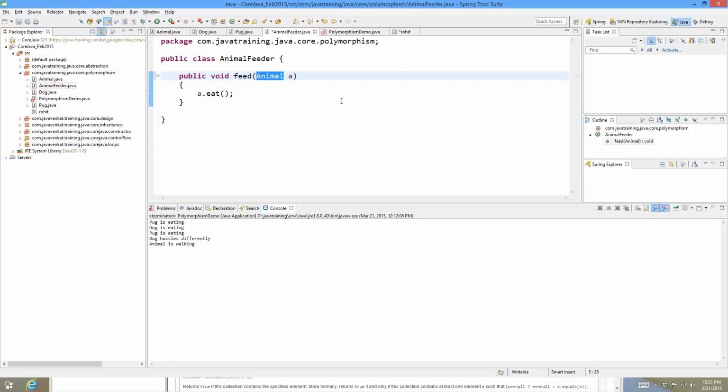We are saying that pass me any animal and I will decide which one to call at runtime, because my JVM is smart enough to look at the actual type on the heap and then find out whether it is a pug. Now you pass me a pug, an animal, a dog, a puma, a cat, whatever you want, my animal feeder will feed it nicely.